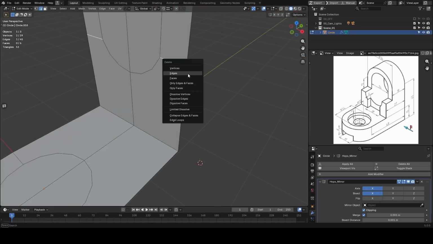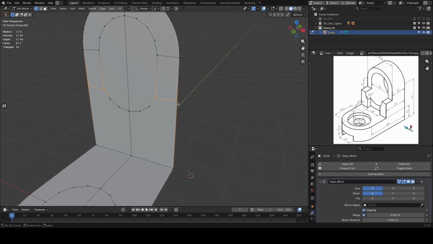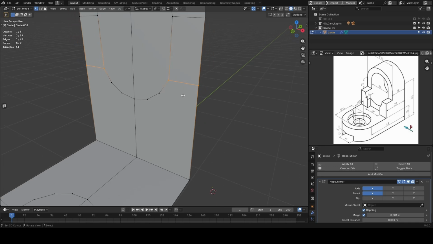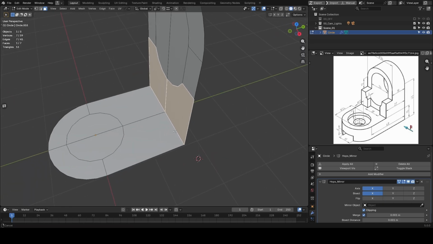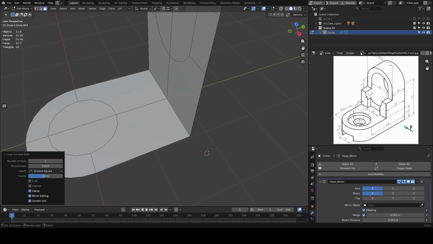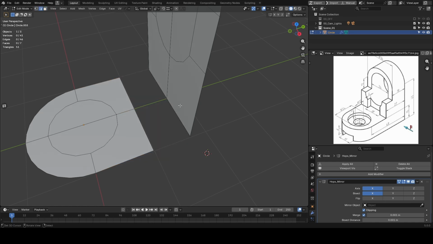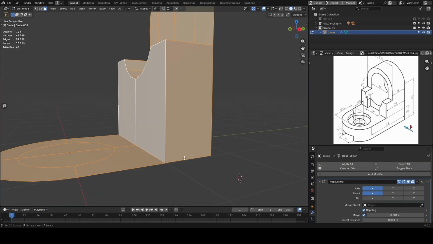I just delete that edge. As you can see, I just delete the edge and the face is still here. That's because it is not connected. Right now, if I try to delete that edge, the whole face is going to be deleted. Anyway, I just extrude that shape and merge vertices again.